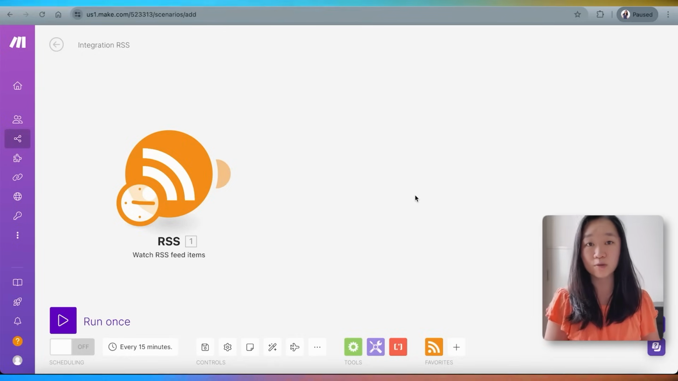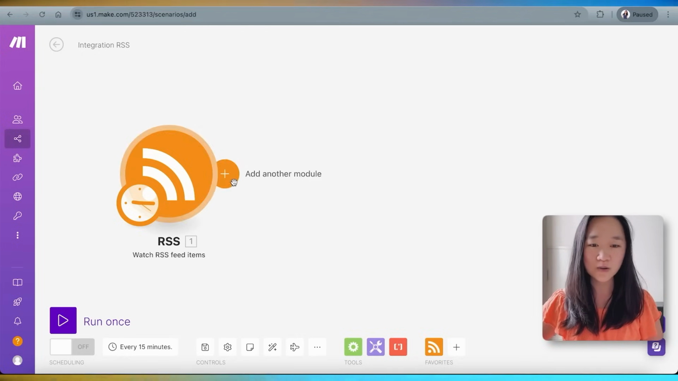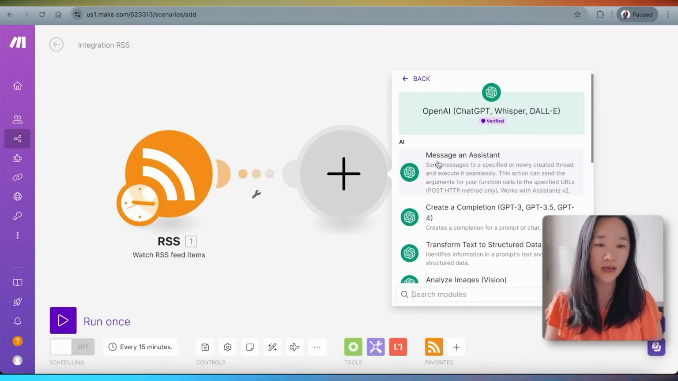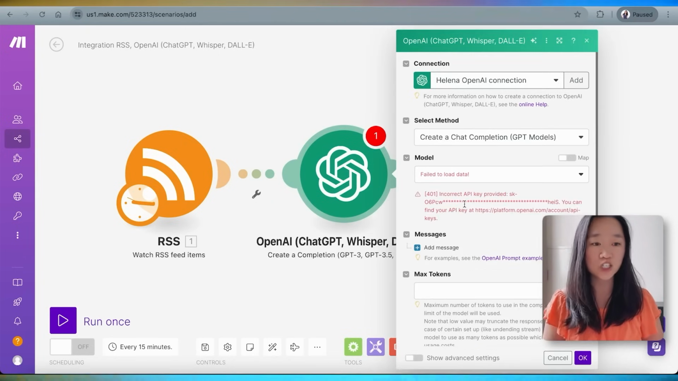After we have set up our trigger, the next step is we need a title for our article. So we're going to press the add button here. I'm going to search for OpenAI, but just know that you can use things like Claude, you can use Perplexity, any large language model will work. I'm going to select OpenAI, and then I'm going to select create a completion here. And for my model, I'm going to select GPT-4o, because GPT-4o is the only model currently from OpenAI that can actually access the web and has the latest information.